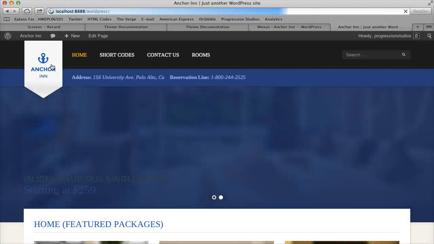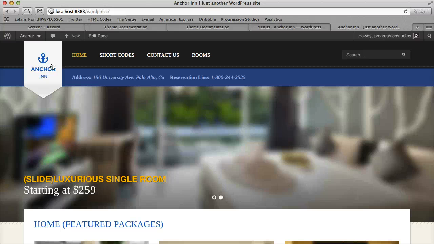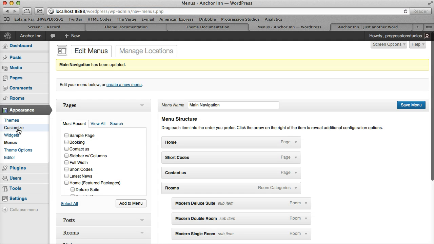So it's really easy. You have a lot of control over your menus, drop downs, categories, posts, all that good stuff. All done under Appearance and Menus.